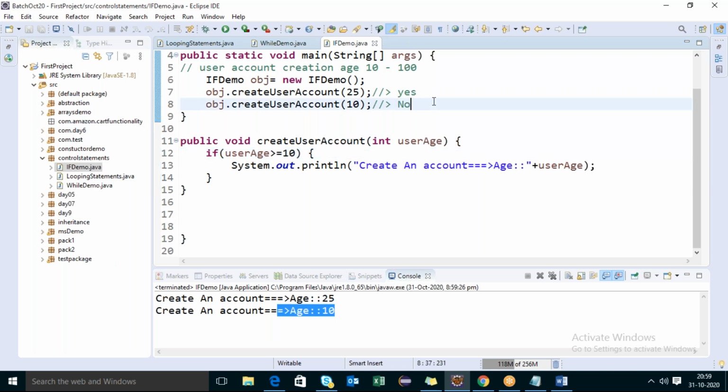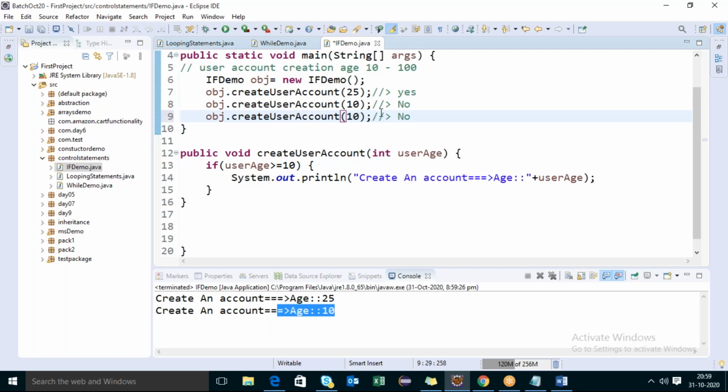Now tell me the output here. Yes, it will execute. Line number 9. Sorry, it will execute. Yes, Ashwini, executed. So line number 9. Yes or no? Yes. Thanks.